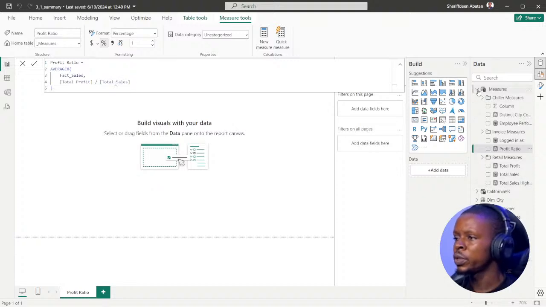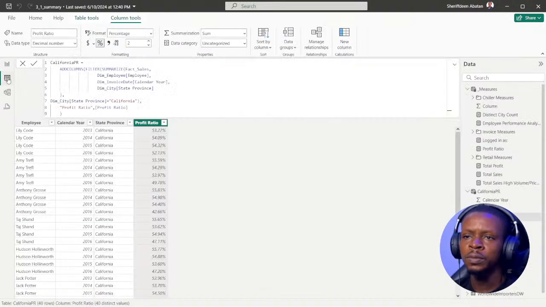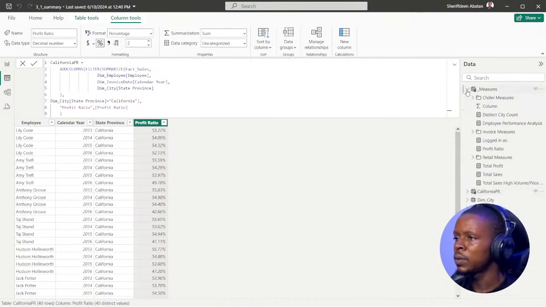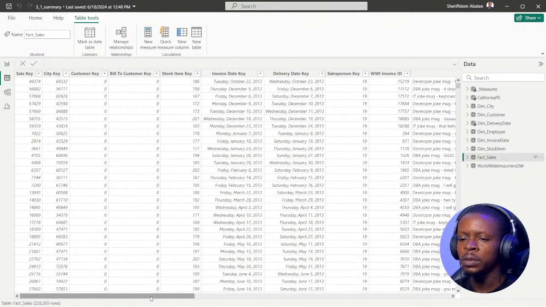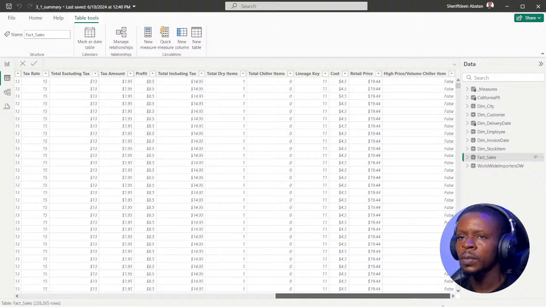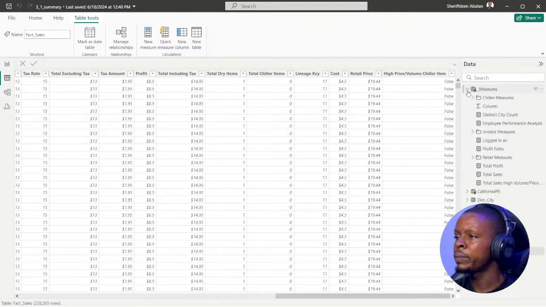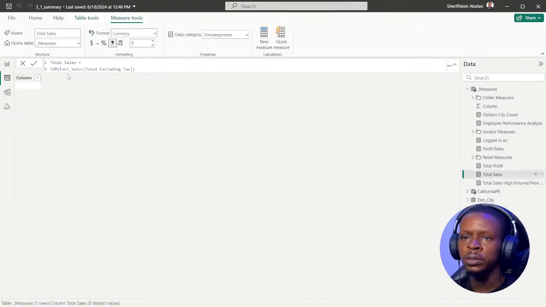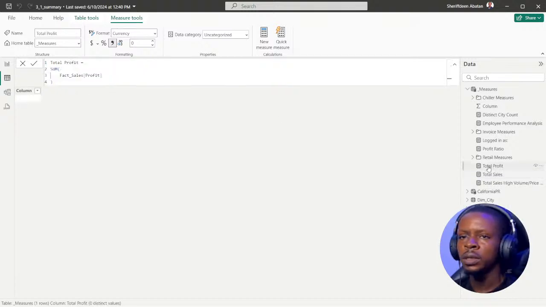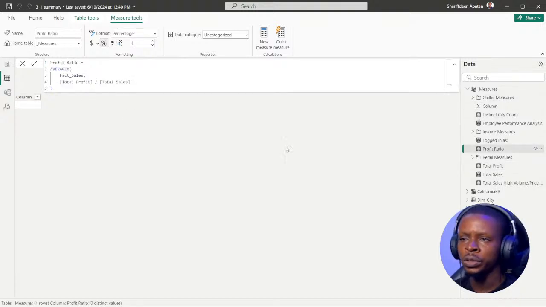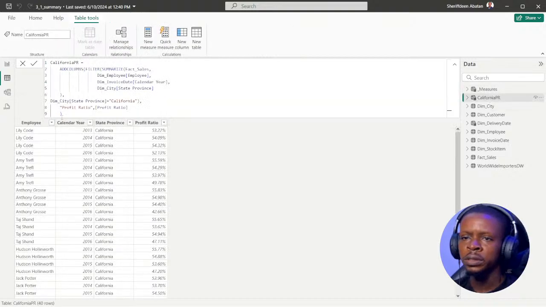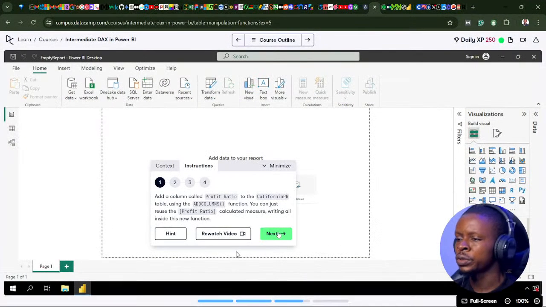If I go back to my fat sales table, you see the total profits column. Our total profit and total sales are actually measures, a sum of total sales and a sum of the profit column. That was how we used those in our calculation here. Okay, interesting, so we figured that out. We are back here, so let's follow the instruction and move on.